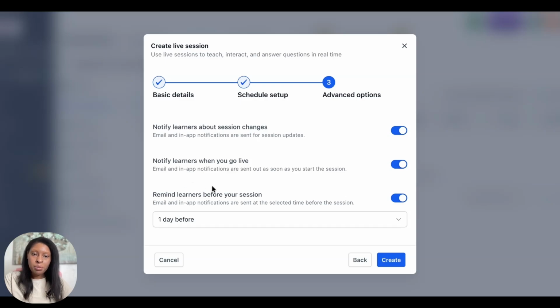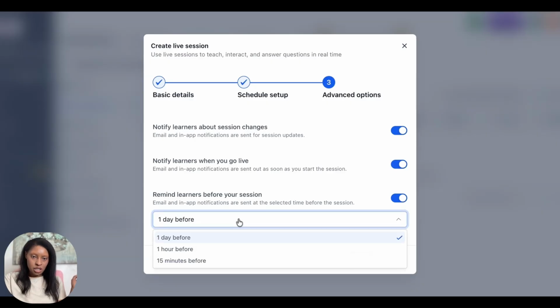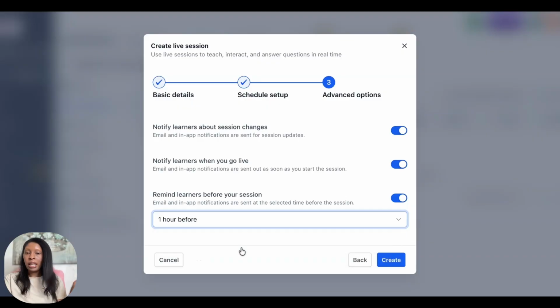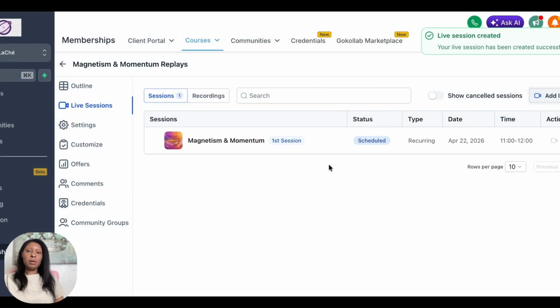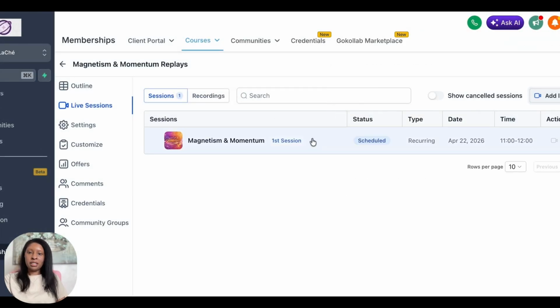Remind learners before your session. Email and in-app notifications are sent at the selected time before the session. Love it. Leave it on. And I'm going to actually change mine to 1 hour before. Like, hey, whatever you got going on, wrap that up. Okay, we're going to hit create. Just like that. Love it. Scheduled, reoccurring, oh my gosh.